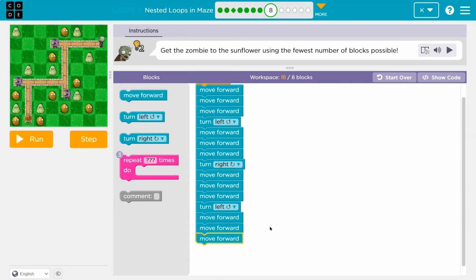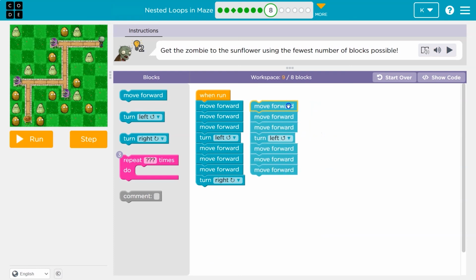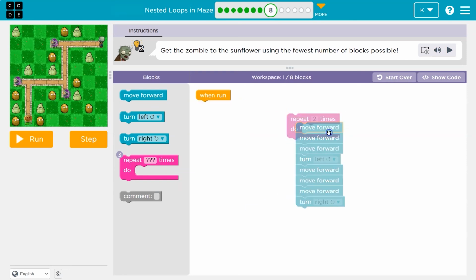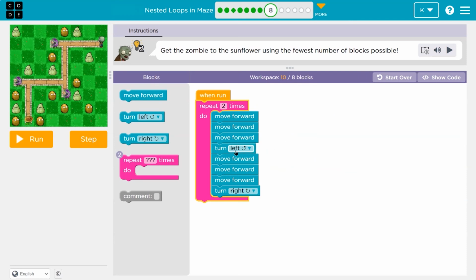First thing I want to do is look for repeated code. Well, I'm moving forward 3 times here, then I turn left, then I move forward 3 times, then I turn right, then I move forward 3 times and left, and it wouldn't matter if I turned right at the end. So, that's repeating. Instead of doing all that, I'll just put a 2 here, boom, and I need to do all of this twice.